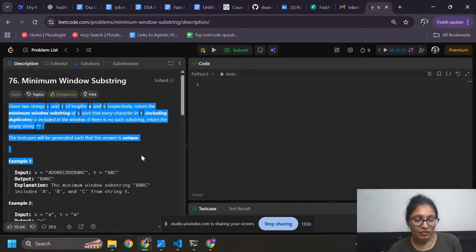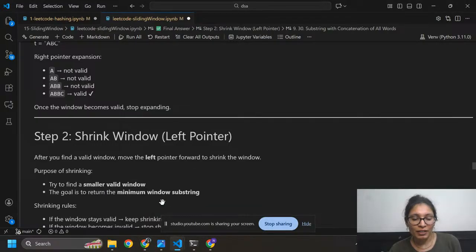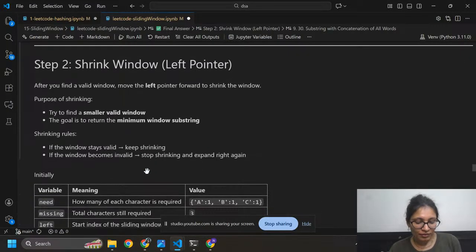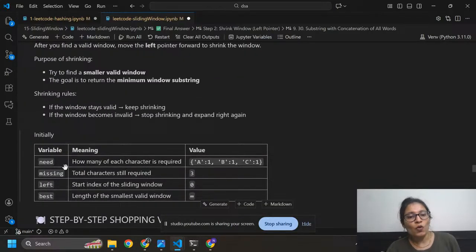So we can think about how many types of keywords we can find from this problem. The goal is to find the smallest window in S that contains all the characters of T. The window variables needed are need, missing, left, best, and start. Need means how many of each character is required.